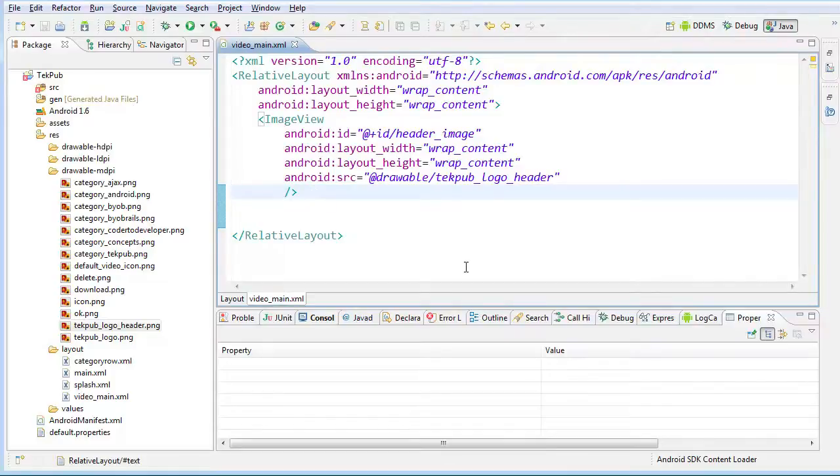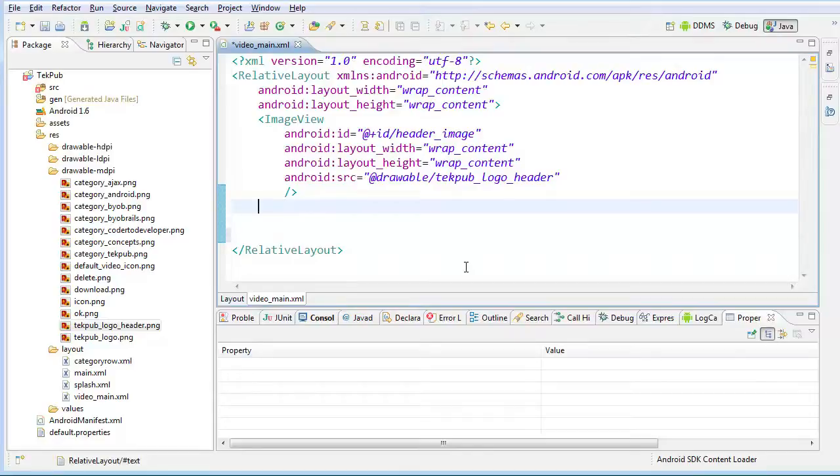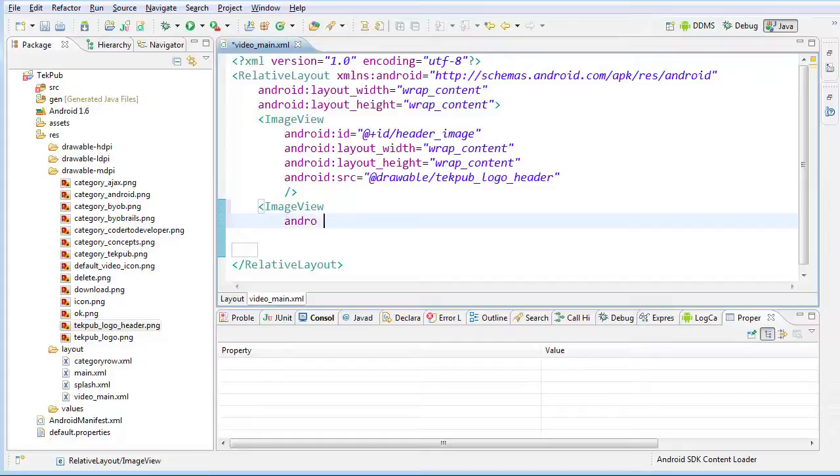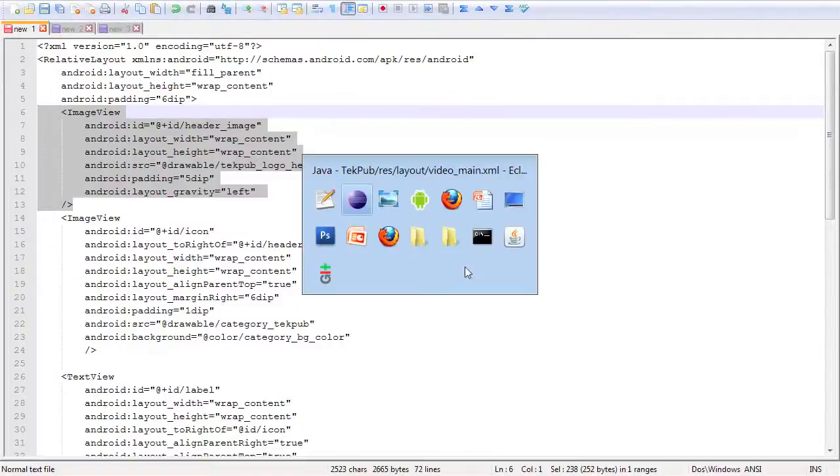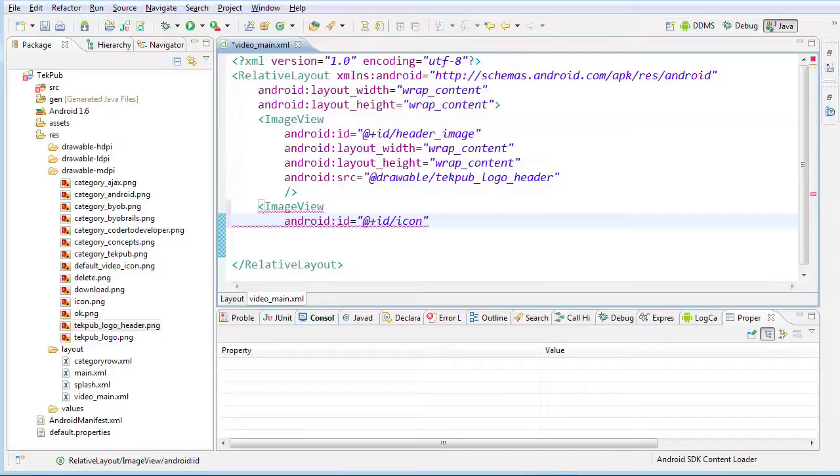So what we want to do next to that is put the image for the coder to developer. Now this page is going to be generated dynamically, but I can do one thing to show you that it would work. So I can say image view, I can say android:id. I'm going to give this an ID as well, plus ID, and I'm going to call this one icon. So it's going to be the icon for the show.